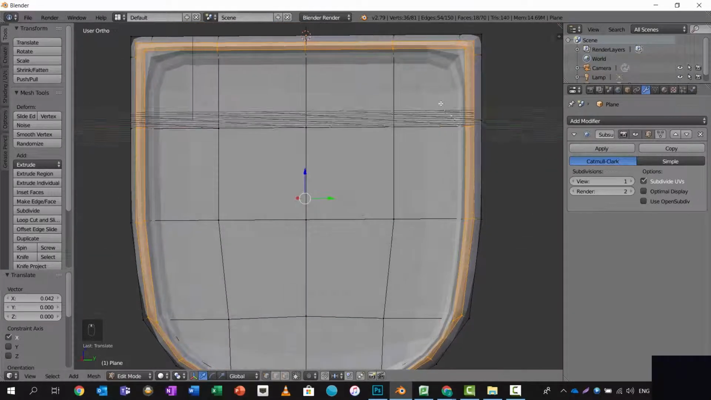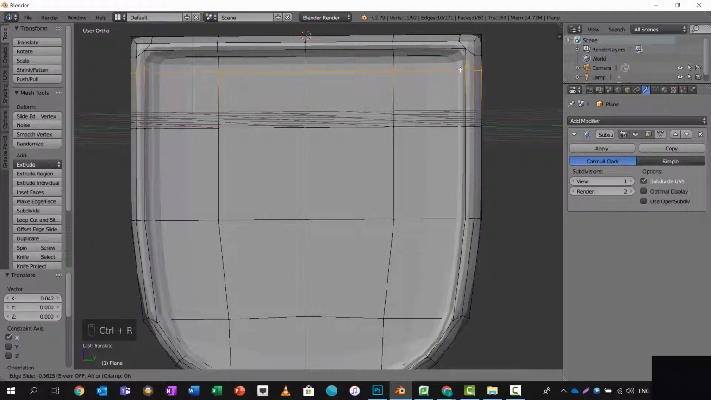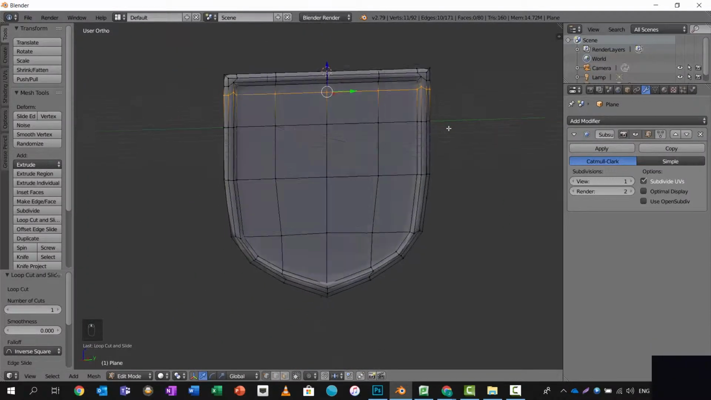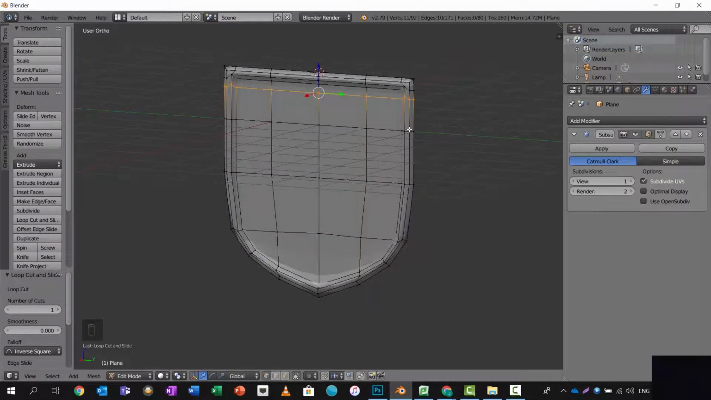I need another loop cut because you'll notice it's pulling away on the edge. Control R for a loop cut, and pull that up, and that's enough for my purposes. Cool, so I've got this very flat looking shield.